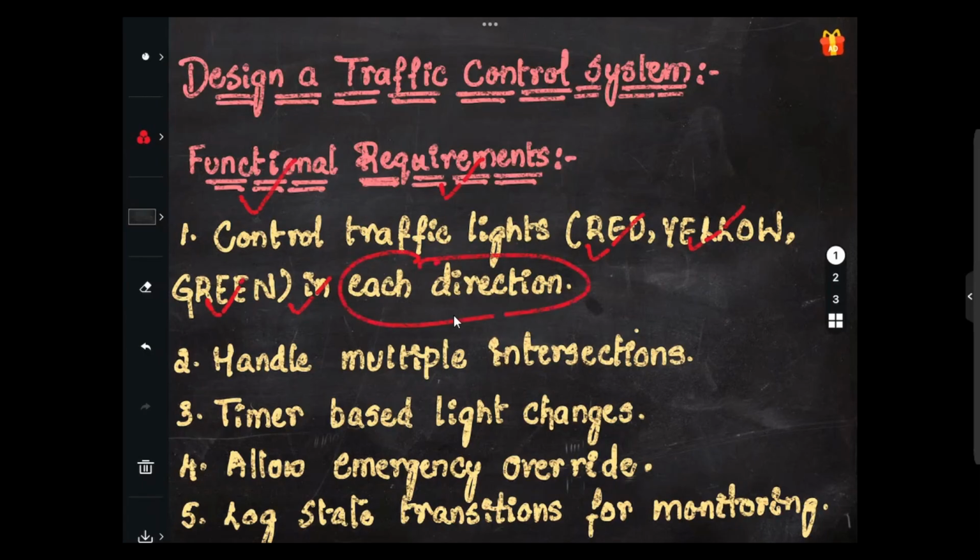Next, the second requirement is that we should be able to handle multiple intersections. When I say multiple intersections, this demo has one intersection, basically. The third requirement is timer based light changes, so we are speaking of an automatic cycle here. The fourth one is to allow emergency override, whether it may be ambulance detection and other stuff.